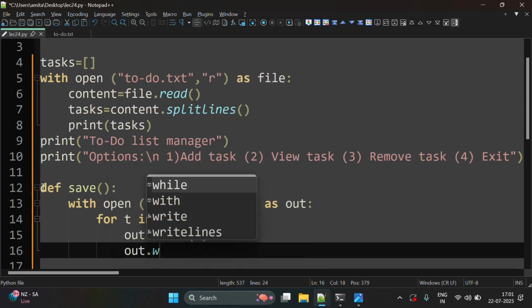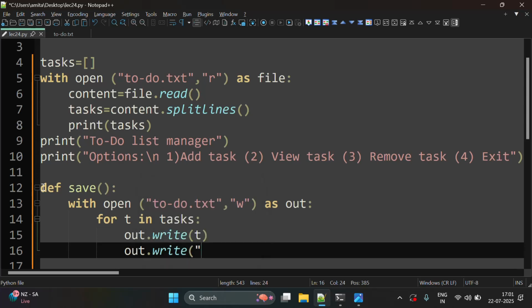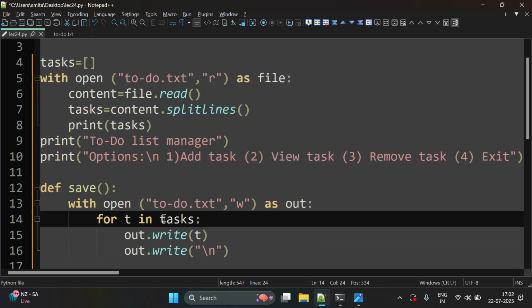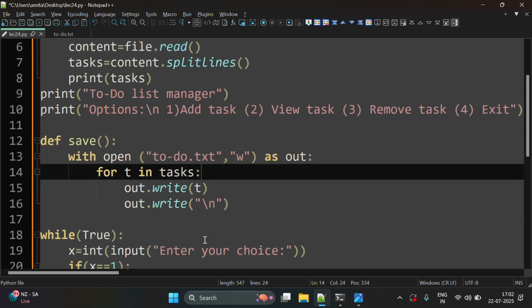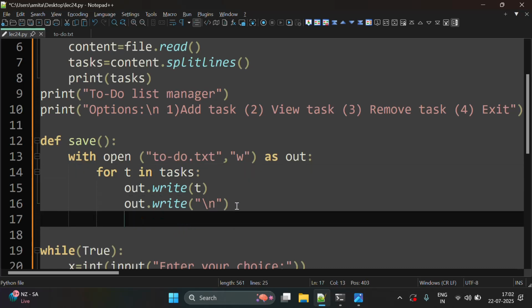So out.write means, for every t in task, if the task list has many items like to cook or dinner, then first it will take to cook, and it will be written in the file, then it will move to the next line, and like this the flow goes on. The second one was dinner as I said, so it will write dinner and then move to the next line like that, and then we will close this file, out.close.